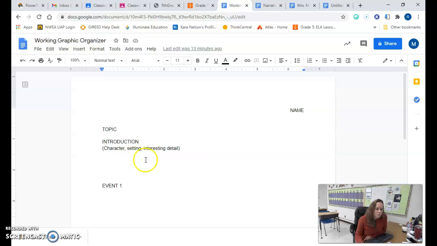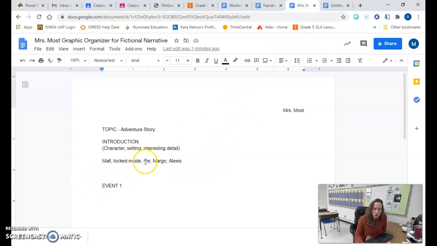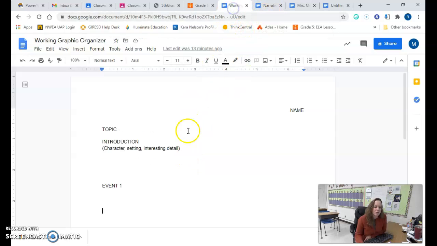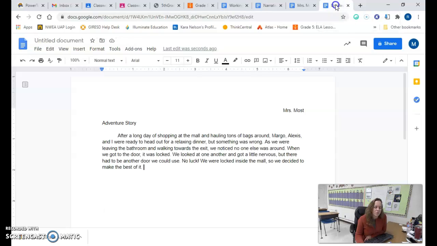And then you're going to use that little snapshot that you have. Remember, mine was just quick. I had them all locked inside, me, Margot, Alexis. You're going to use that to start your introduction. And so all I'm looking for is this much, just that one little chunk for you to get done today. Okay, so, and again, you're going to be opening a brand new Google Doc.